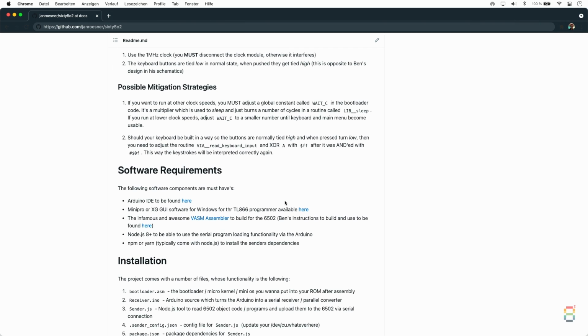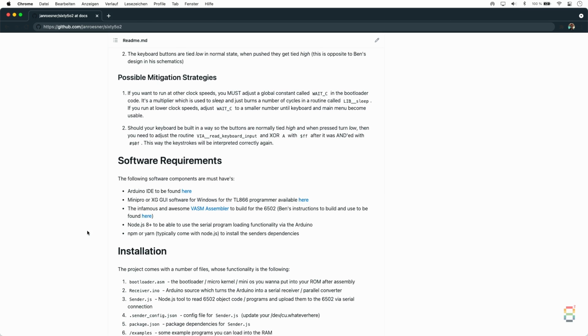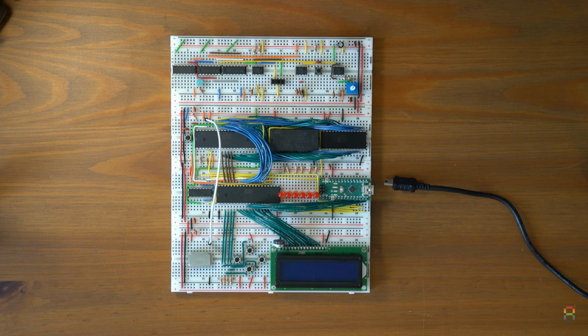What are the basic requirements? As mentioned, you need the Arduino Mega, the Arduino IDE, the Mini Pro ROM programmer, as well as its software, a recent version of Node.js, Git, the WASM assembler, and of course the breadboard computer. And that's it. If you assembled the hardware correctly and burned the mini operating system onto your ROM chip, you can start the breadboard computer and explore its functionalities.